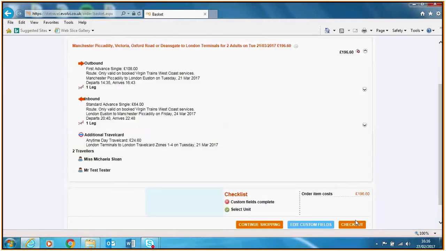at which point we get a summary of our journey. So we can see our outbound journey, inbound, our travel cards, who our two travellers are, and then our checklist. So we can see we've got a red X here against custom fields complete.